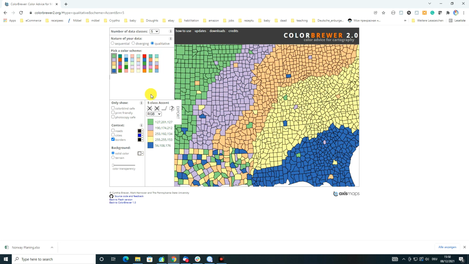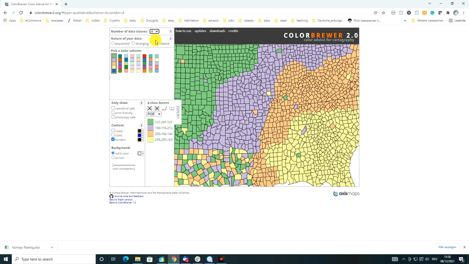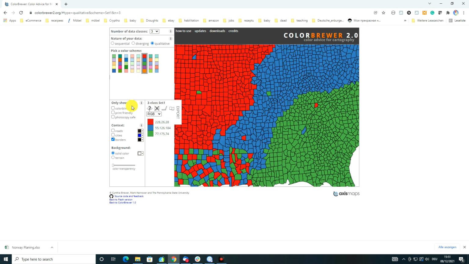Well, and for qualitative data, also different options, again, depending on the classes, the number of the palettes will be different, which you can also check here, and also export later on for your own map.